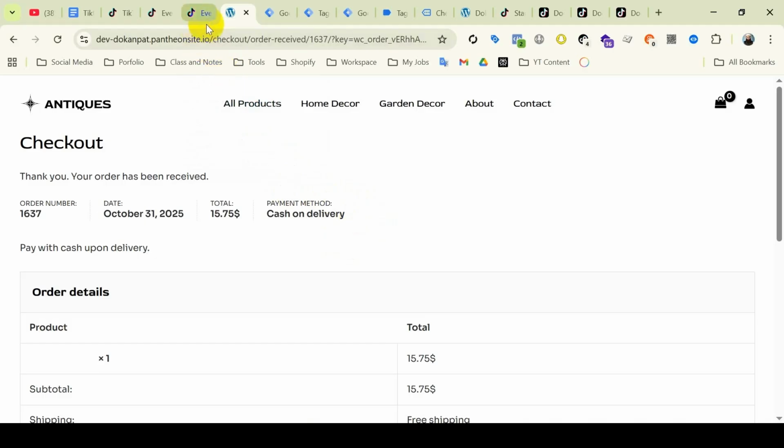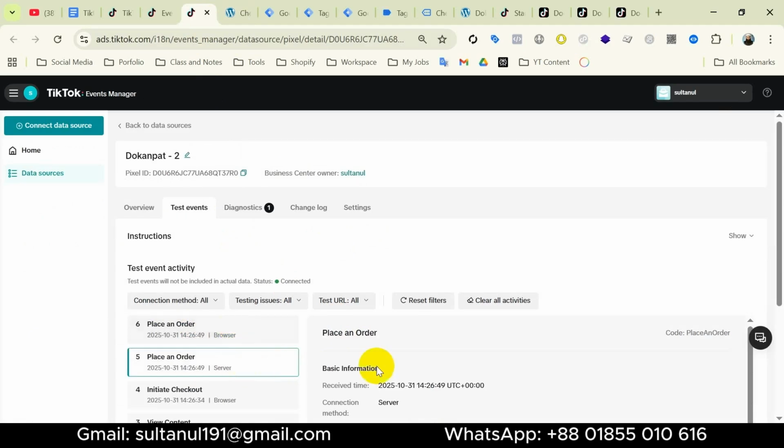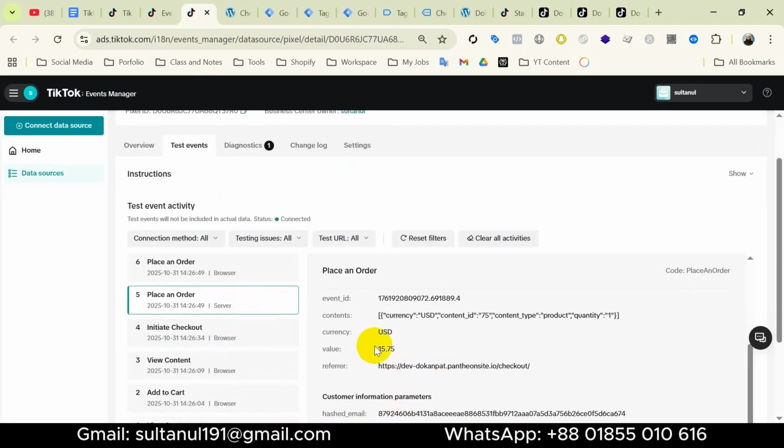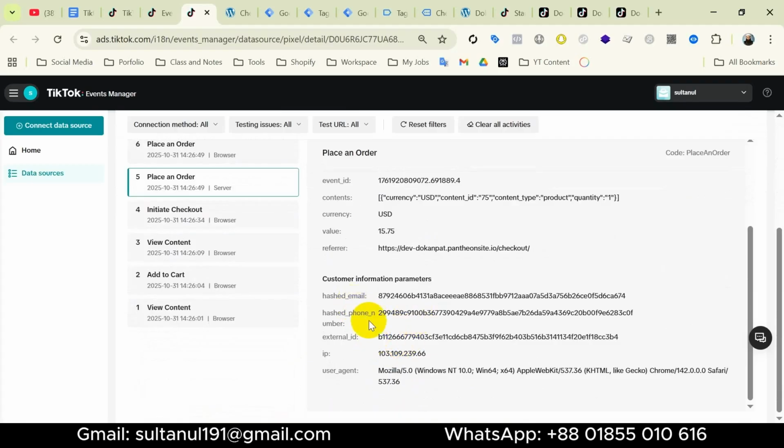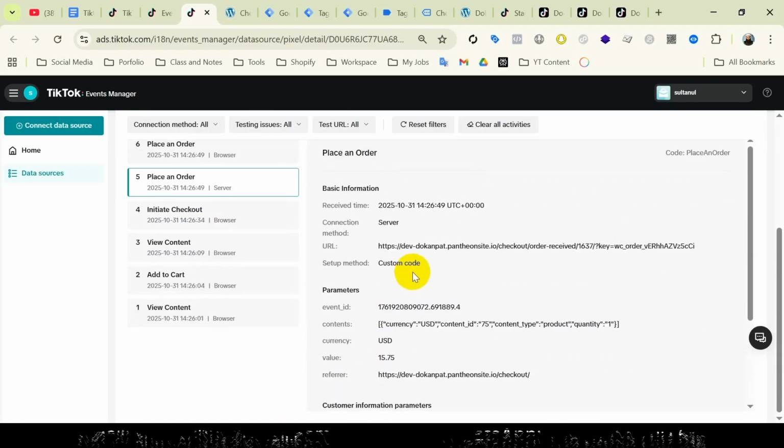Now open Events Manager tab. We can see here place and order from server and this place and order from browser. If I open the purchase of server, we will see all of the parameters here that we have configured in the tag like email, phone number, external ID, then value, currency, etc. So now it's confirmed that the tag is working fine.